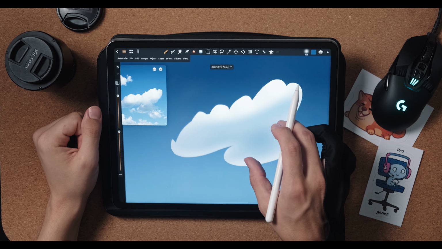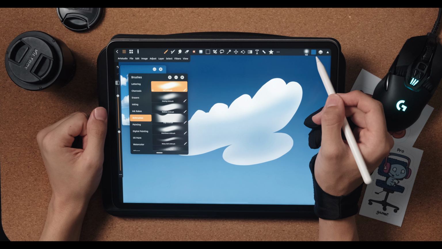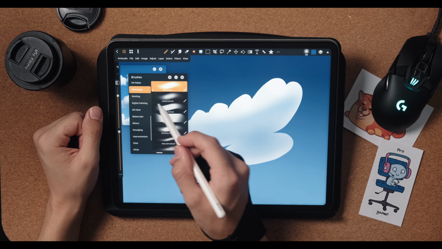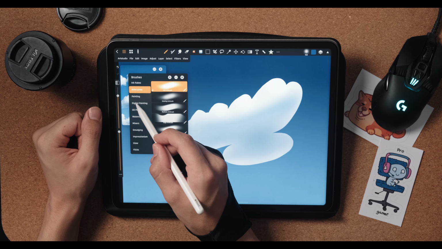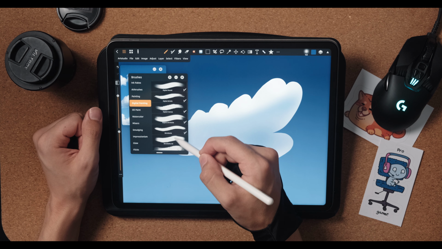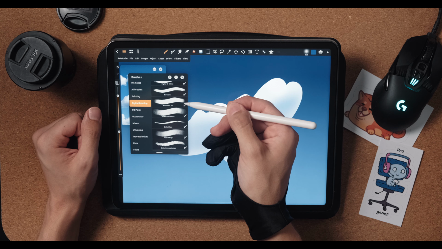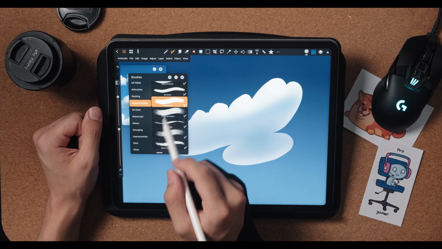You just need to see the group that you've just merged. Now go into your brush panel and go to the digital painting section and find the brush called Borodante Air. It's a default brush that comes with Artstudio and it's one of my favorite brushes for painting things like this. So find that, click on it, you're gonna love it.